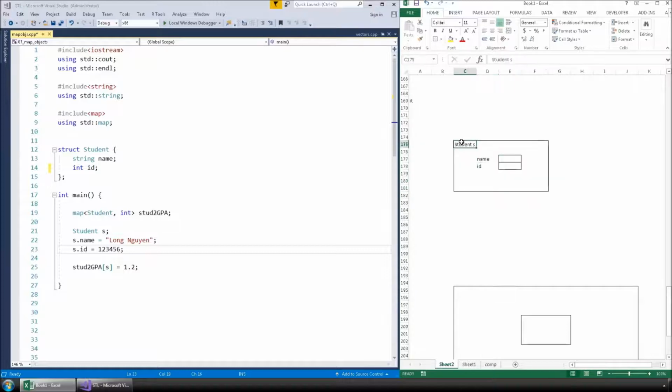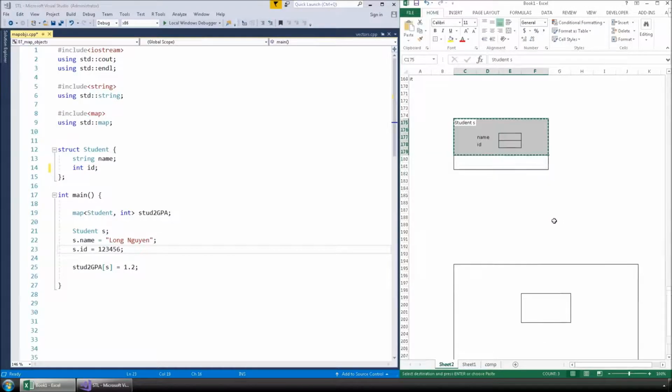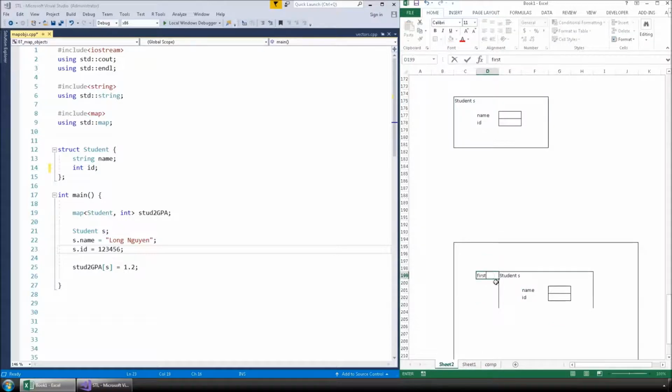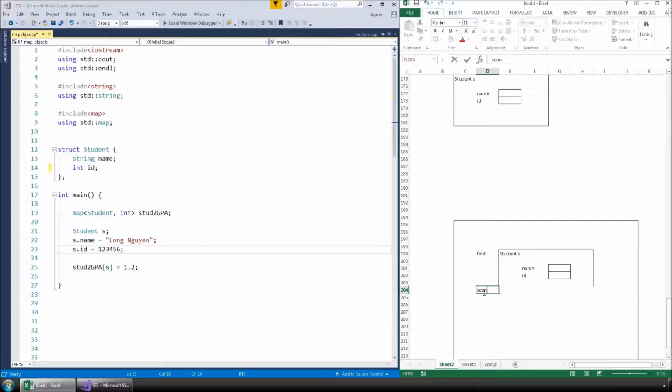Okay, and so let me go ahead and grab this. And within the map, let me just place this in here. There is a student, but then again, this is the first thing, right? So this is first. First refers to the key. Second is whatever the value is. Boom. Second is this. This is the first entry within the map.